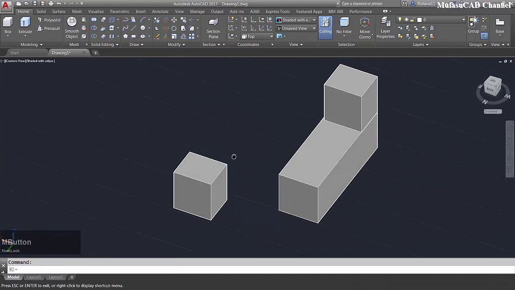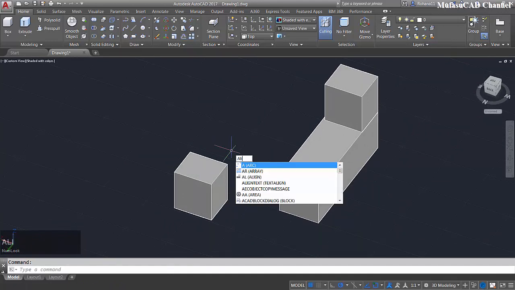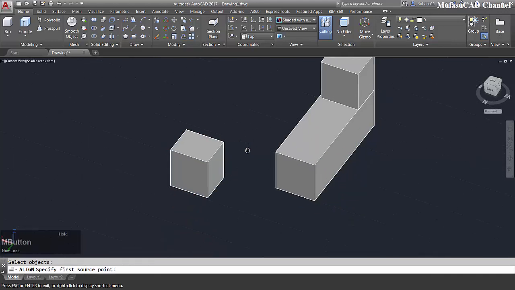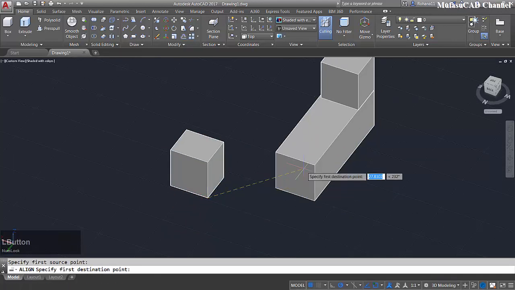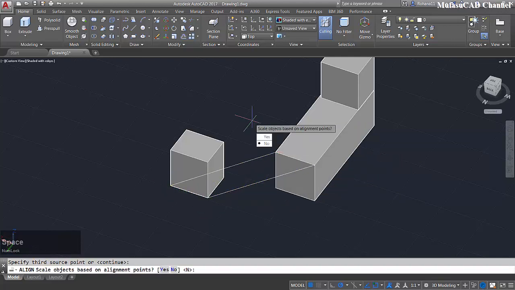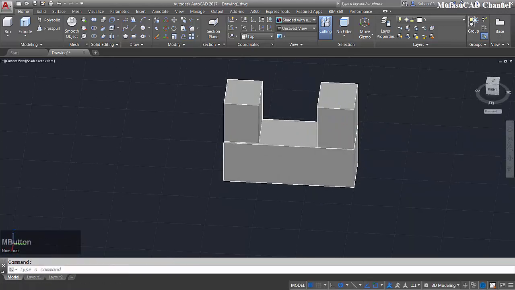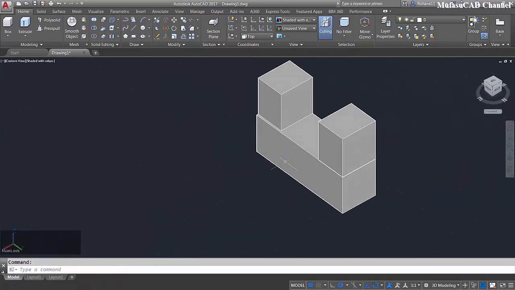You also can use a scale option. You can type Align, enter, select this object, move from this point to here, and move from this point to here. Enter and click yes to scale, and this object is already scaled based on the align points.